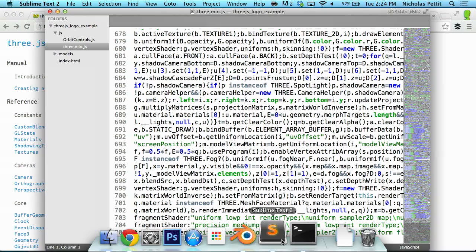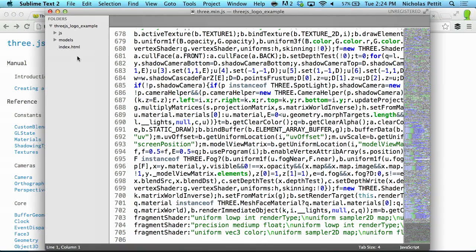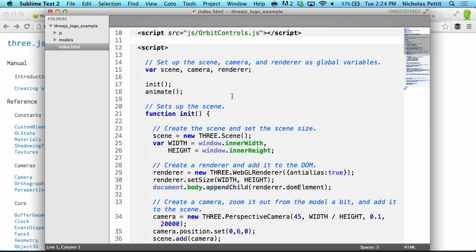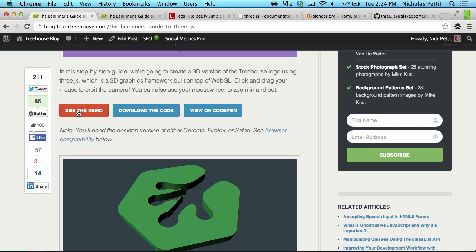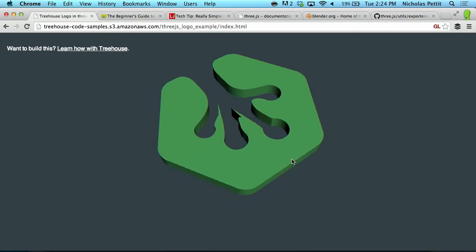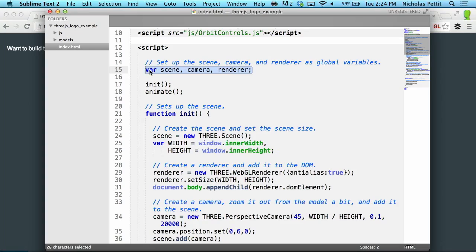So let's go to the index.html file for this particular project, because this is where really everything is built out. Let me just pull this up here. There we go. We start this out with a couple of variables. There's the scene, the camera, and the renderer. And then we make 2 function calls to the initialize function, or init, and the animate function.